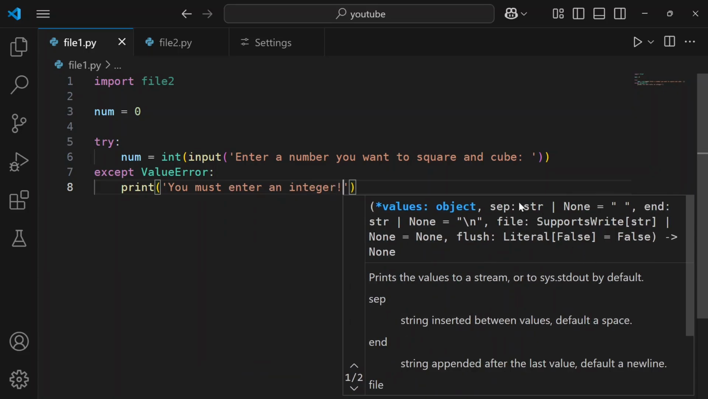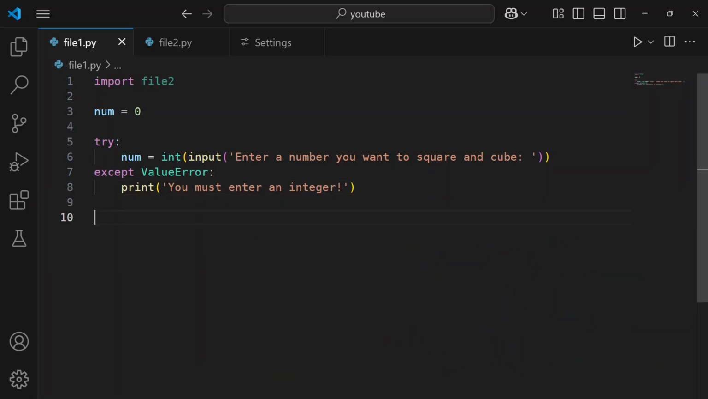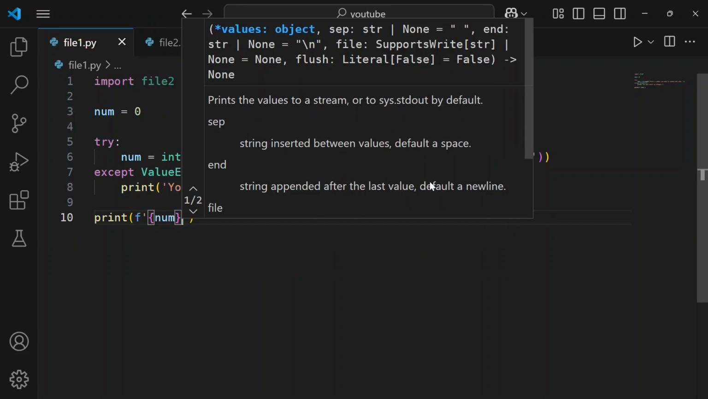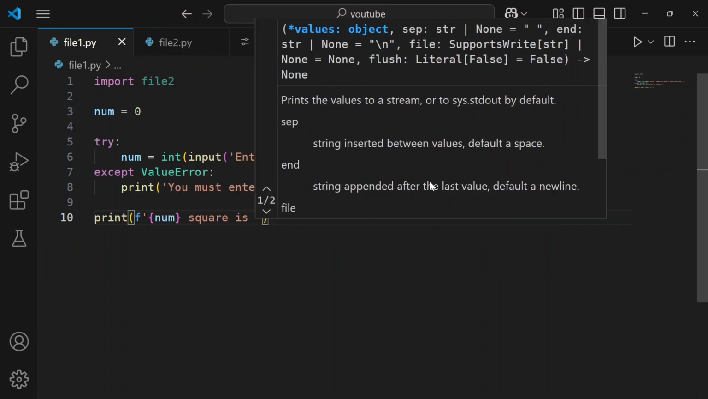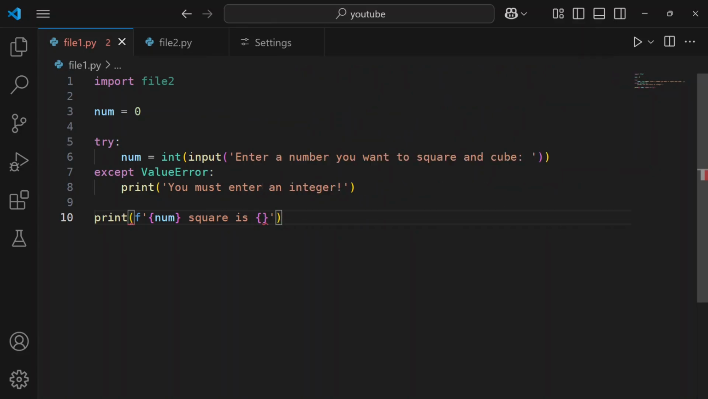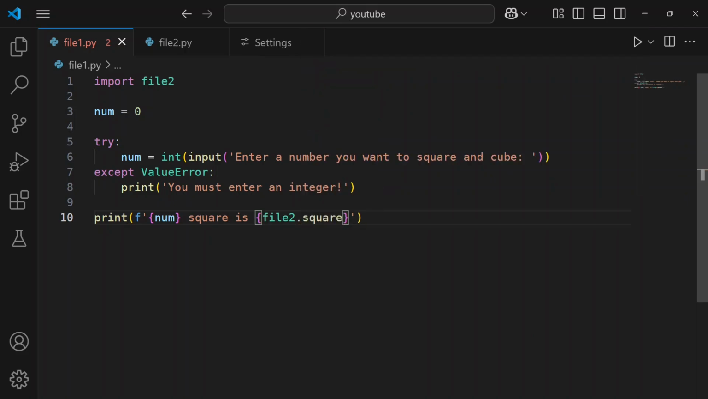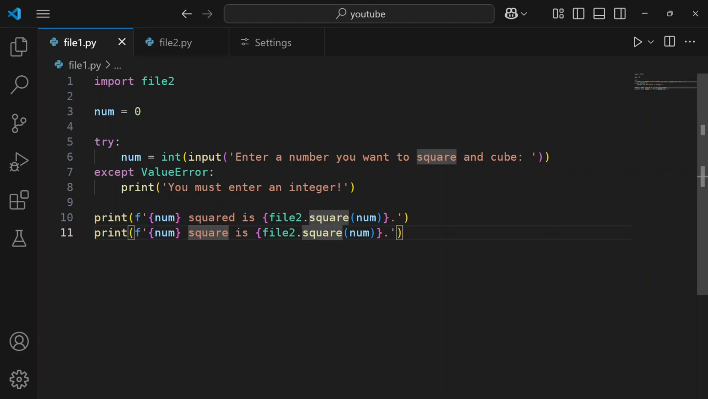Okay, all right, and then what we'll do here is let's print an f string. We'll say num squared is, and we'll do file2 dot square and pass in num. Okay, and let's duplicate this. Let's change this here to cubed, and this function here to the cube function.